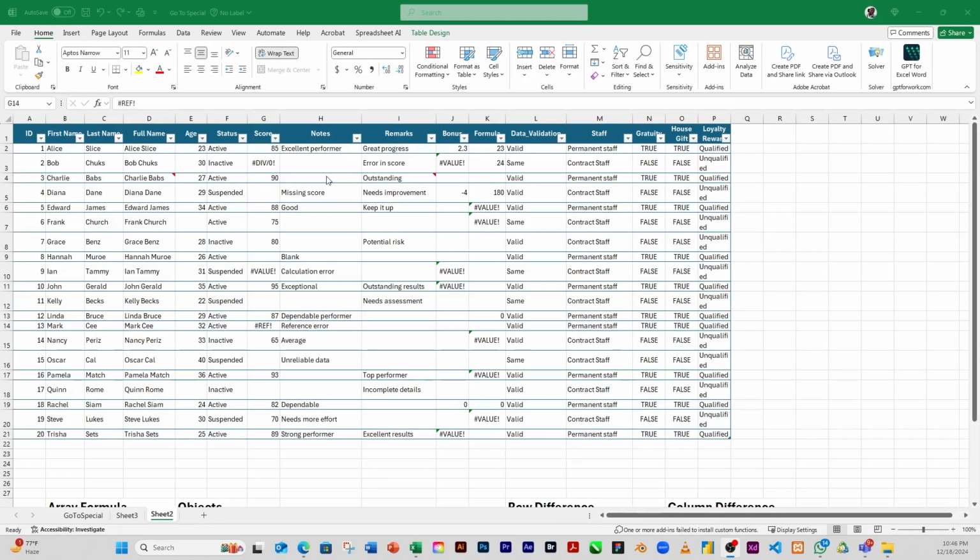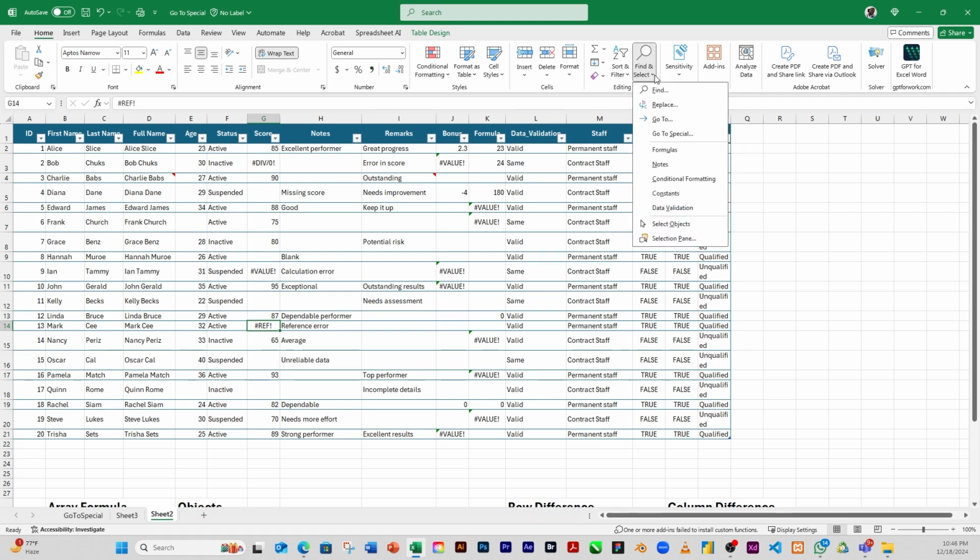I have generated this data set to use for demonstration of Go To Special. Of course, you know that Go To Special is under the Home ribbon tab, and then navigate down to the Editing ribbon group. That's where you find Find and Select, click the drop down, and then select Go To Special.